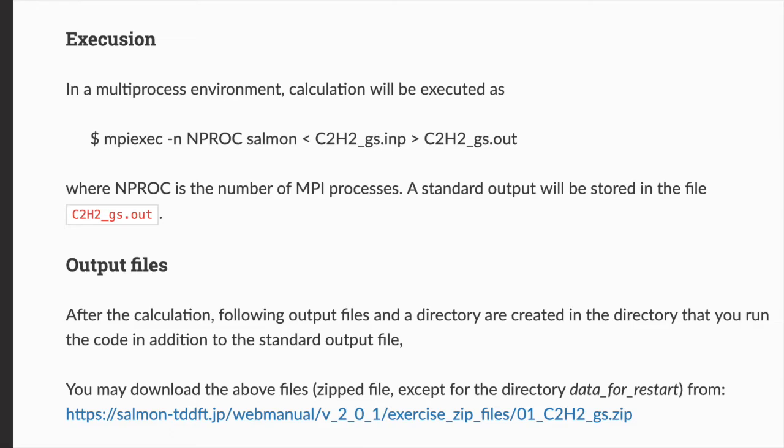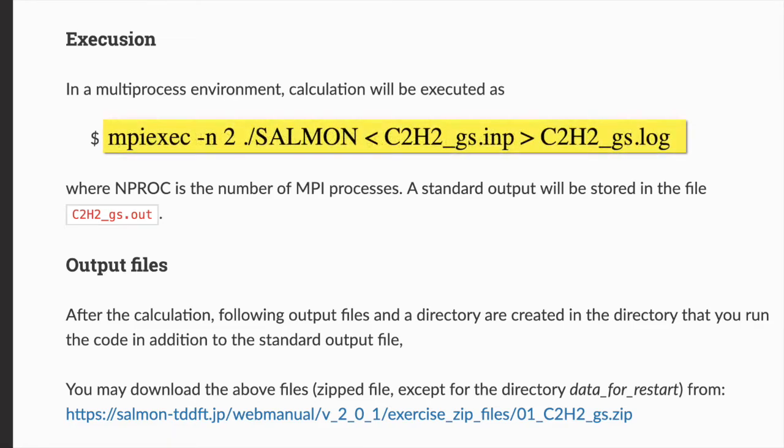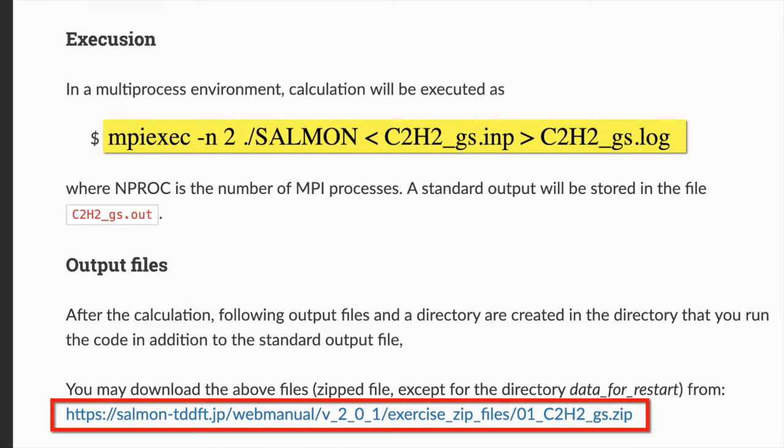Let us perform the calculation. In the system used here, the command for MPI calculation is mpiexec. Here, calculations are performed with the MPI process count as 2. When the calculation is completed, several output files would be generated. A sample output file can be downloaded from the SALMON website.